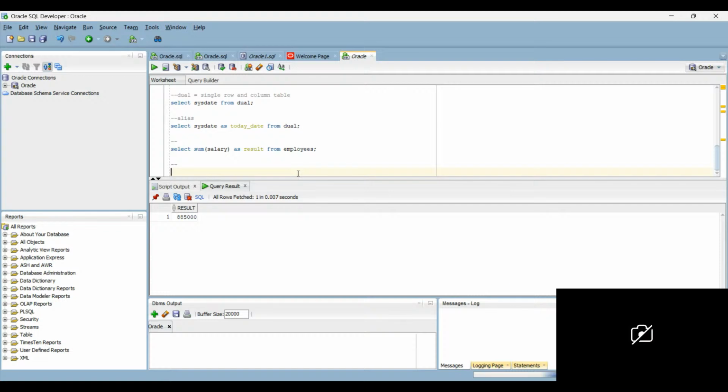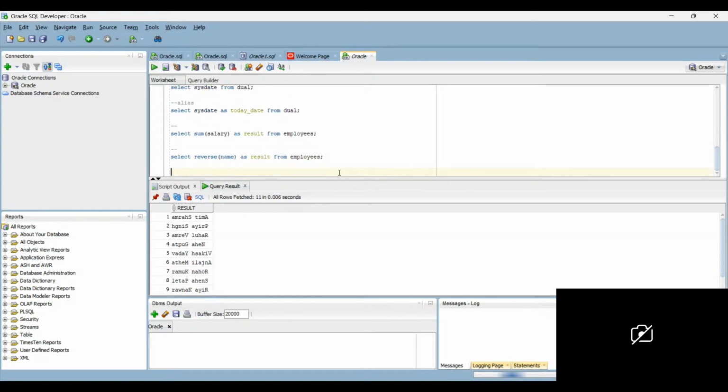Counting the reverse name. Like I have the employee table, so I want to reverse the name of all employees. So how do you use the reverse function? You just write reverse and then name as a result from employees. So you simply reverse all the employees' names. This is the very simplest thing that you can give.